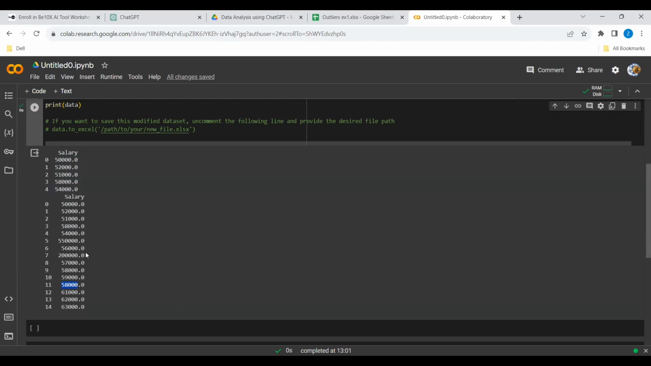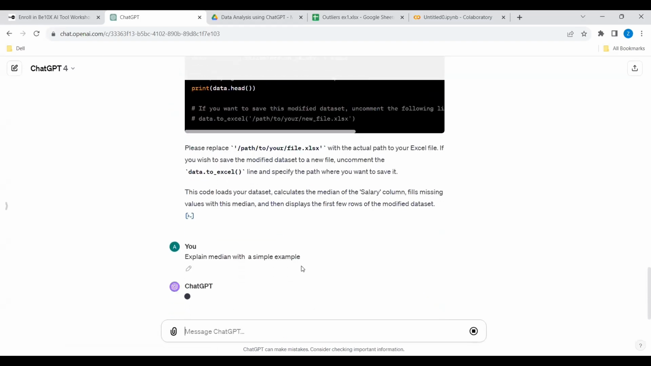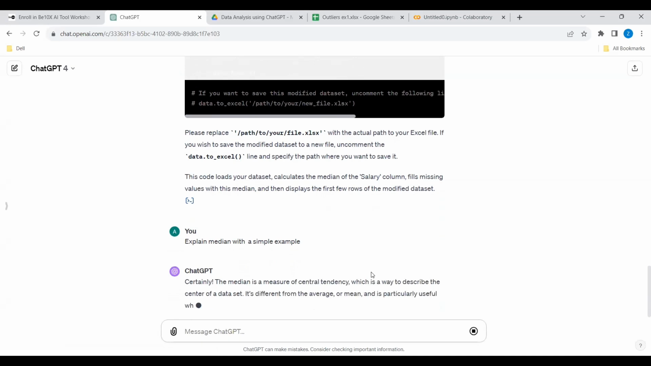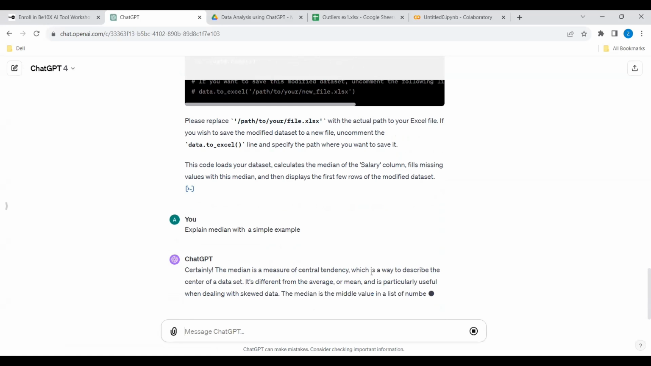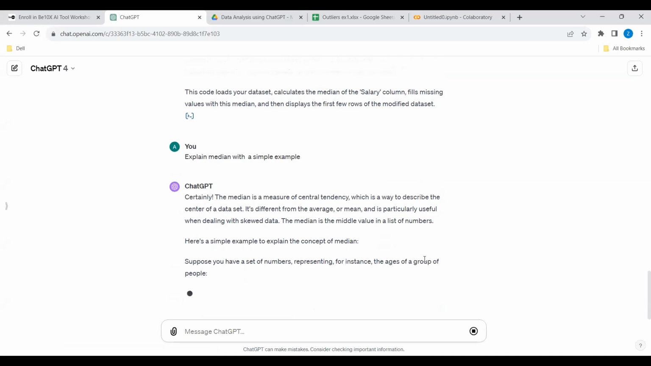Okay, so this is one of the important steps in data analysis. We cannot use mean on this type of places where there are outliers or skewed data. So this is the way we will ask ChatGPT, explain median with a simple example. The median is a measure of central tendency, which is a way to describe the center of a data set. Okay, so that means center. For normalization purpose, we'll be using this. So it is giving, the median is the middle value in the list of numbers.